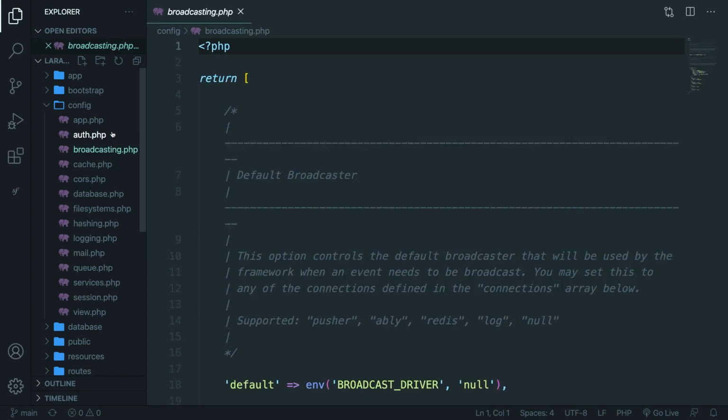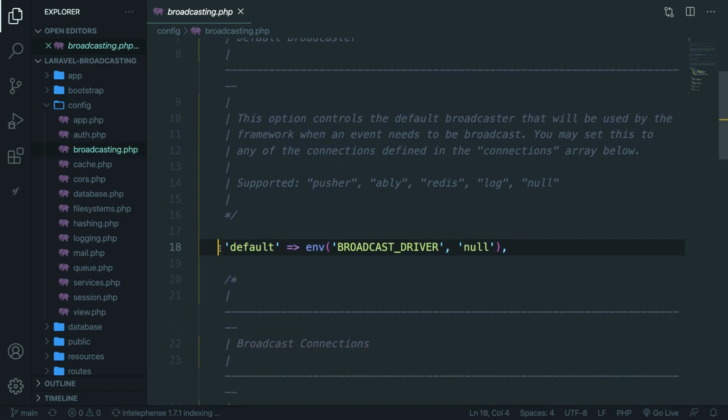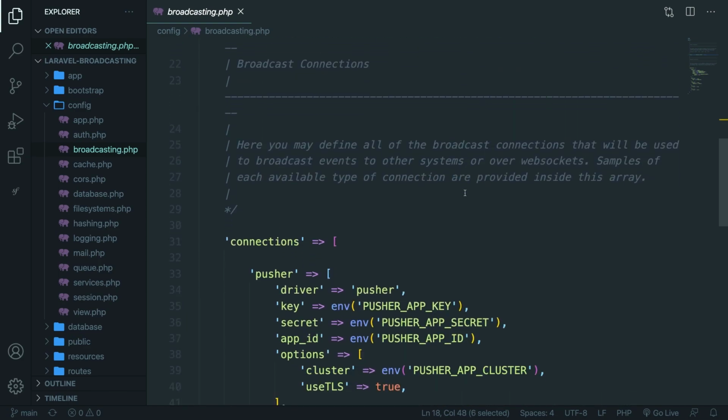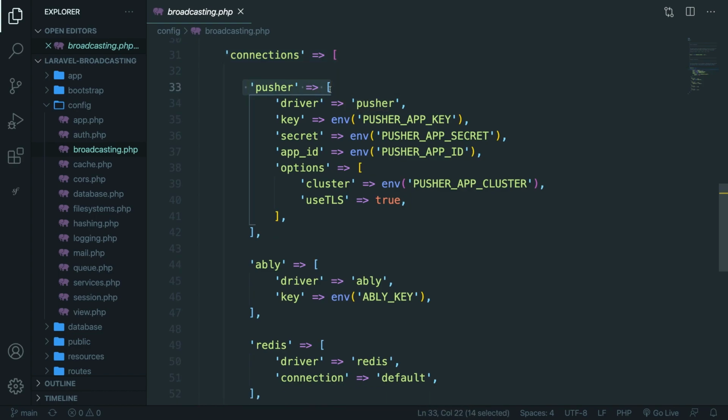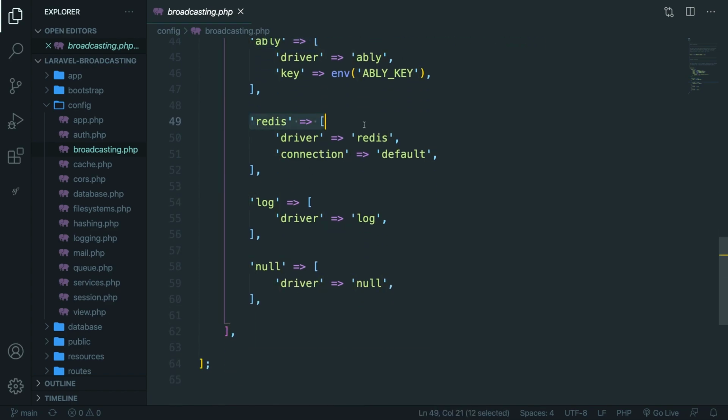Let's open it. Now, all files inside the config folder make use of a default driver, as you can see right here. It's either being grabbed from the .env file, or it has a default value, which in the case of the broadcaster has been set to null. If we scroll down, you'll see a connections part right here, where you can choose between different drivers for broadcasting. You have the option to choose Pusher, Ably, Redis, we have the log file, and we have null, which basically means nothing. I must admit that the log driver is pretty cool to use when you want to log and debug your broadcast.